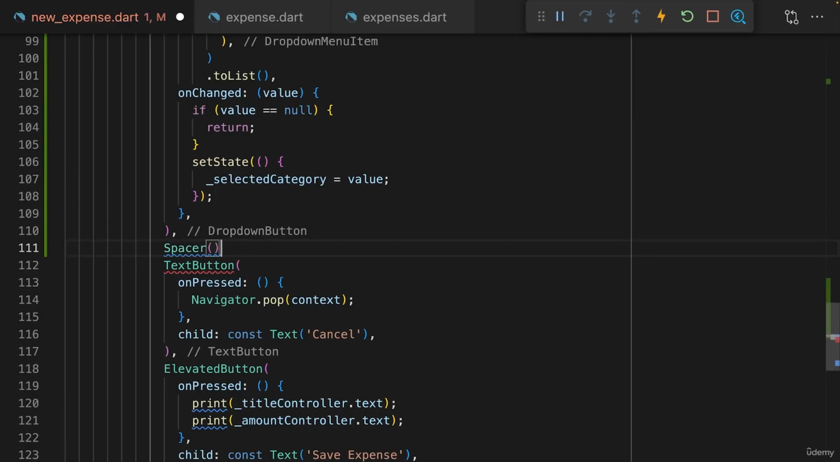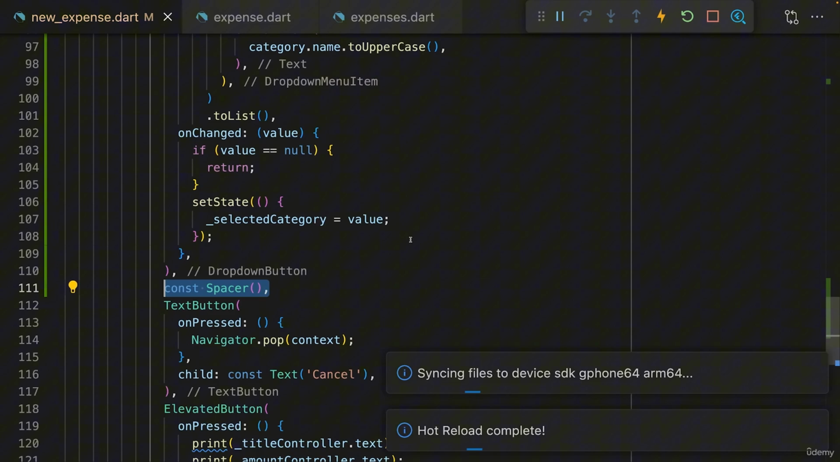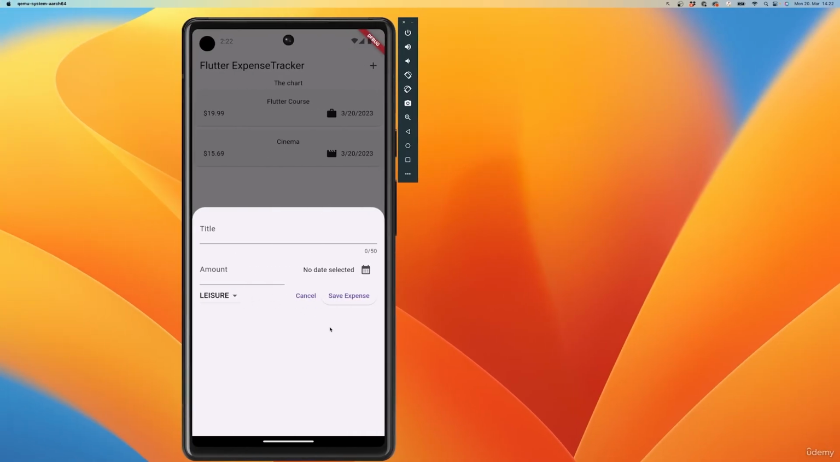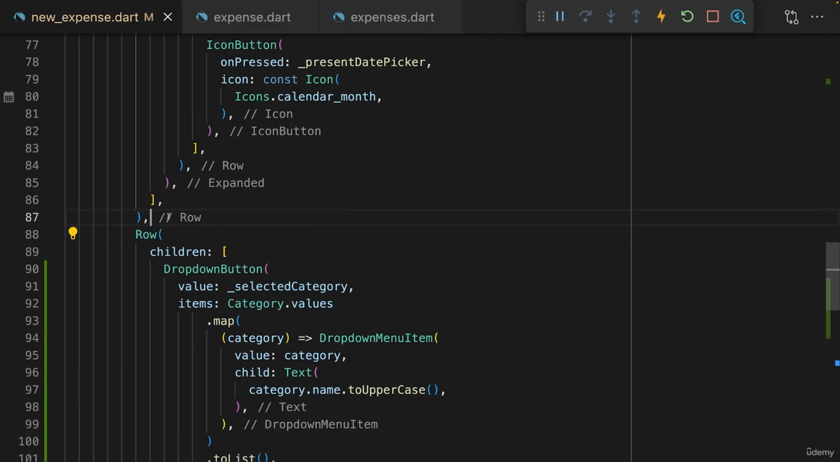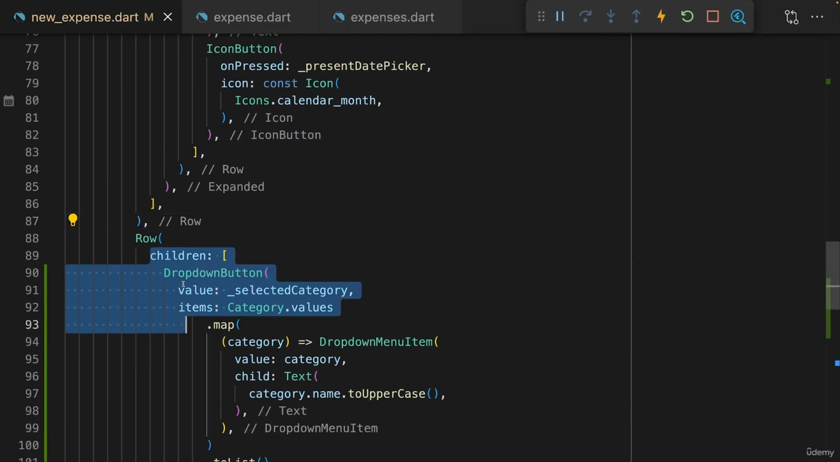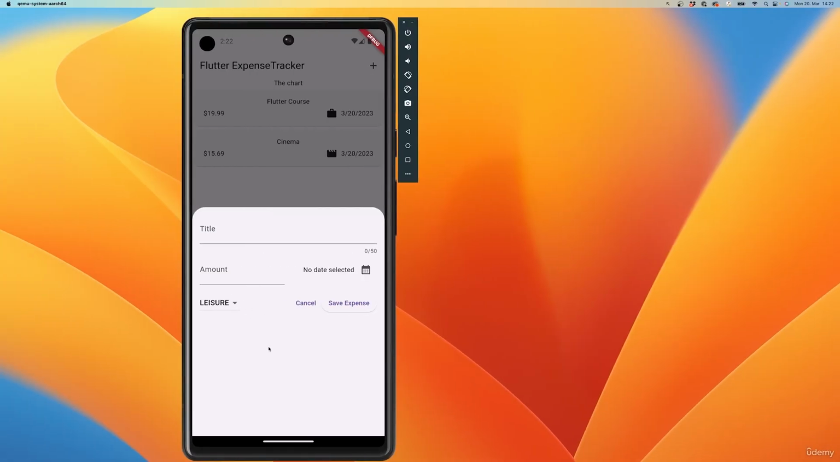For example, I want to add a spacer between my drop-down button and the other buttons, a const spacer, to make sure that there is some spacing between all these buttons. And I also want to have some spacing to the top, so some space between the amount input and this drop-down, for example, some vertical space. And for that, of course, we can go to this place here before we start that row that contains the drop-down button, and here add a const sized box with a height of 16, for example, so that we have some distance here.